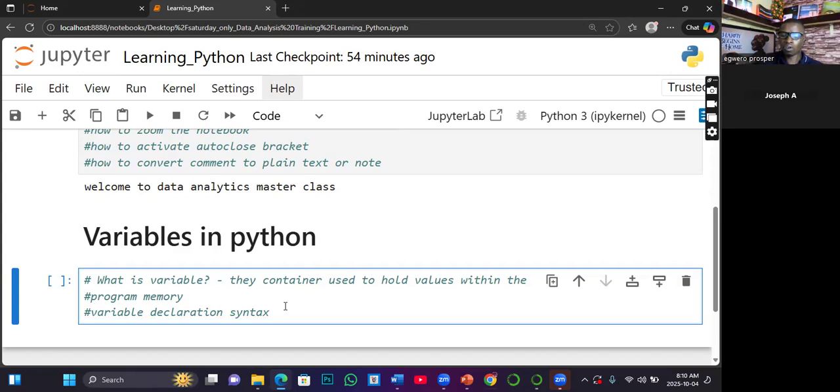Now, every Python variable has three sections which we need to acknowledge. So let's look at the syntax now. What are the parts that make up a variable? One, we have the variable name.